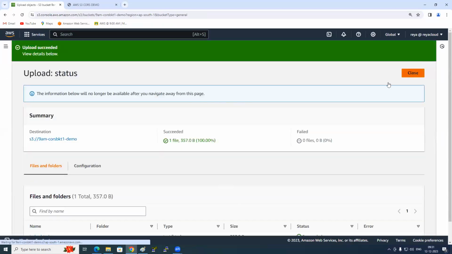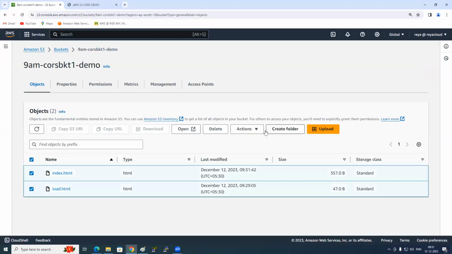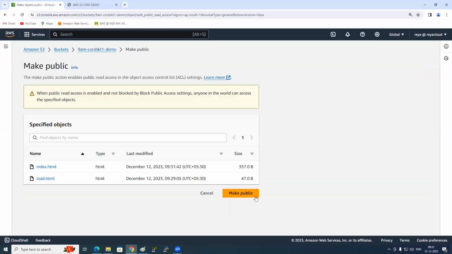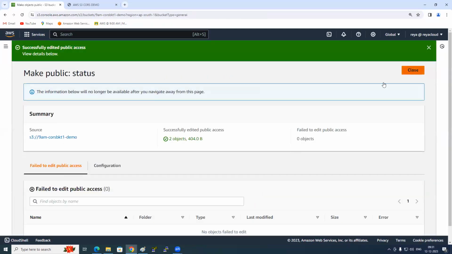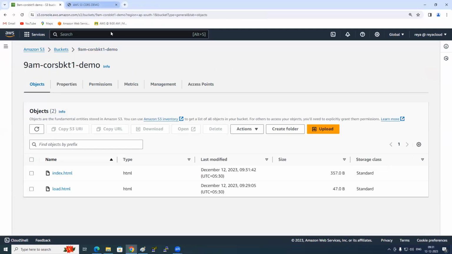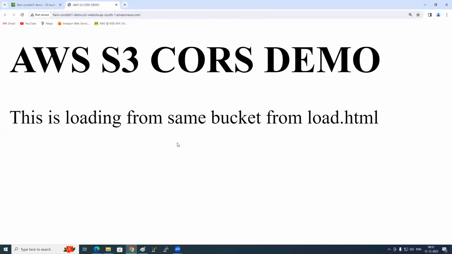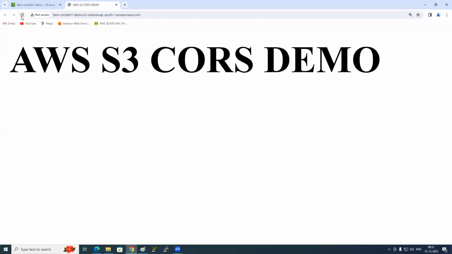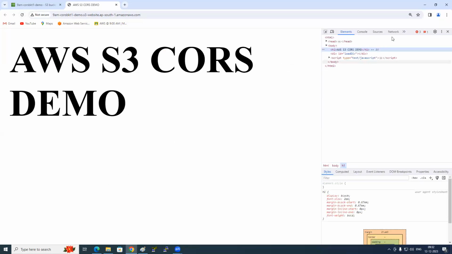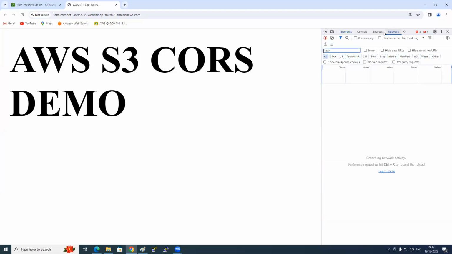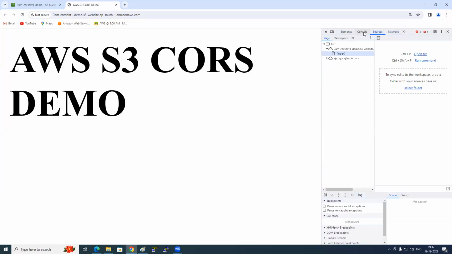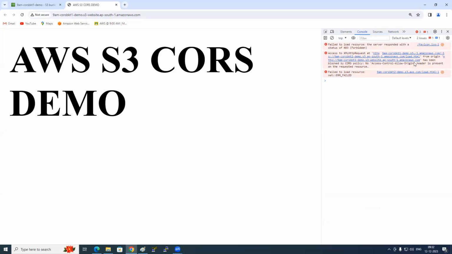Upload. Now if I upload again, you need to make it public. Otherwise, by default, it will be private. Okay, now I upload it. So if I refresh, will the second line come or will it disappear? Let's see. Gone. Because I'm calling from another bucket. So okay, I'll show you the error. If you go to inspect, do you see this here?